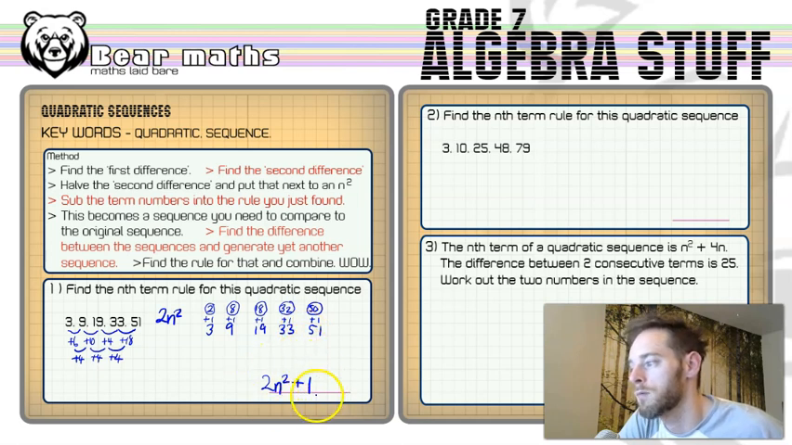Okay, now we can test that rule out, again, like I said, by substituting the 6th one in. I already said that I know the 6th one's going to be 73. Right, well, 6 times 6 is 36, times by 2 is 72, add 1, 73. So I know that that rule works, and I'm happy that that's all the marks on that question.